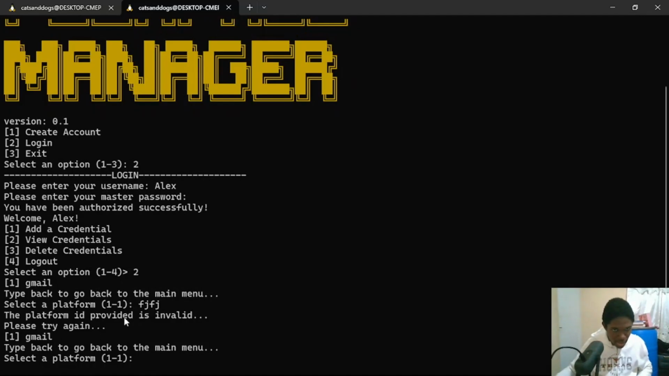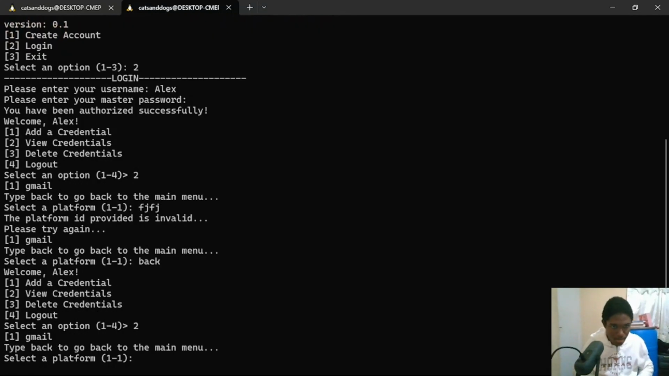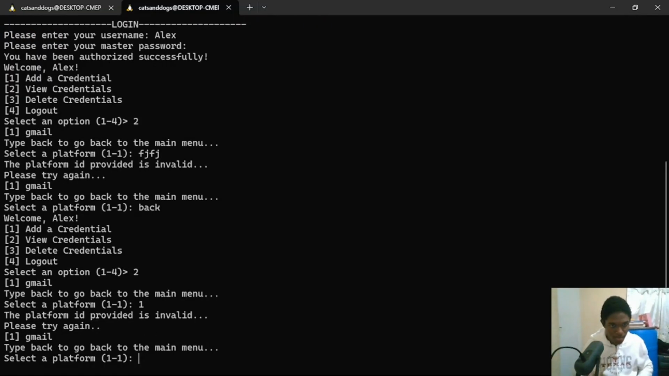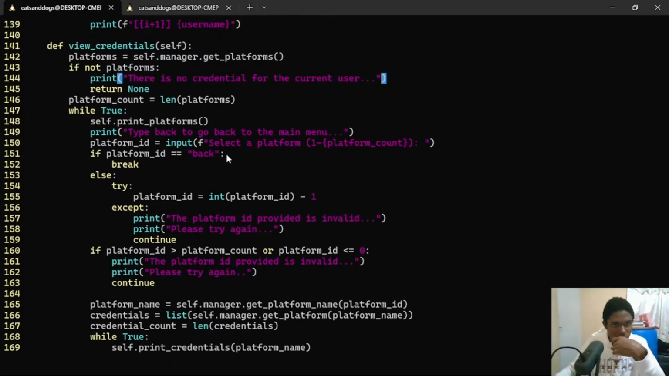It says the platform ID provided is invalid, and then it asks us again. All right, let's try to type back and go back to the main menu, and it works. Nice. So let's try to enter a proper platform ID. Let's say 1. It says the platform ID provided is invalid still. Why is that? All right, let's go up here and see what's actually going on.